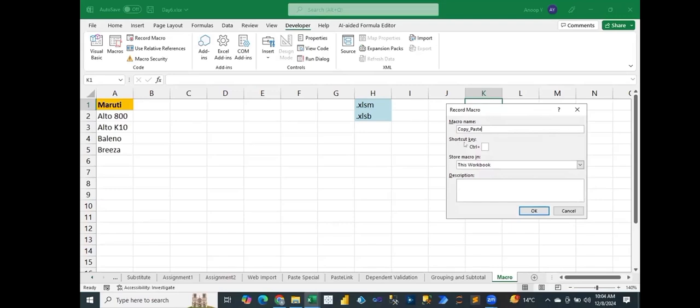The shortcut key is not mandatory first of all. But if you want to give one, it means you can run your recorded macro by pressing that shortcut key. But remember, you should not provide a shortcut key which you generally use. For example, if I say C, so Control+C, for which purpose do you use Control+C?